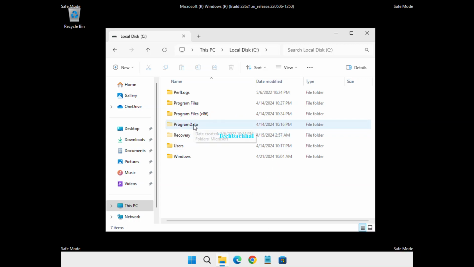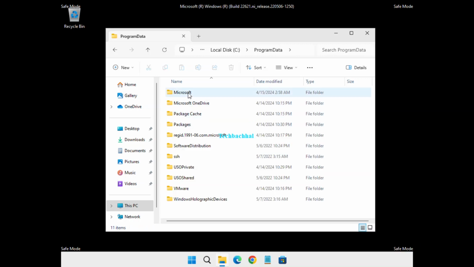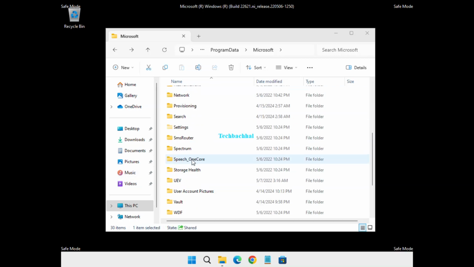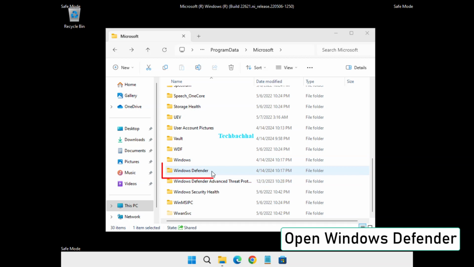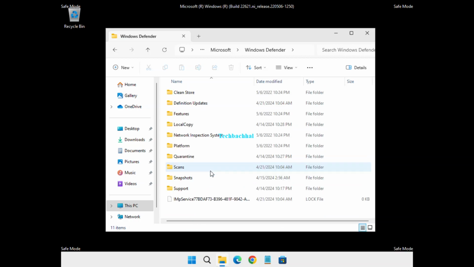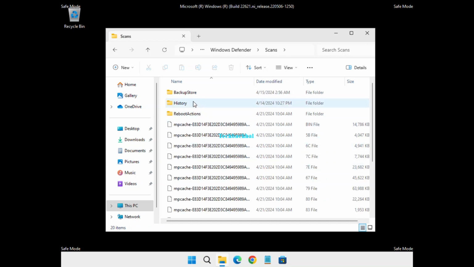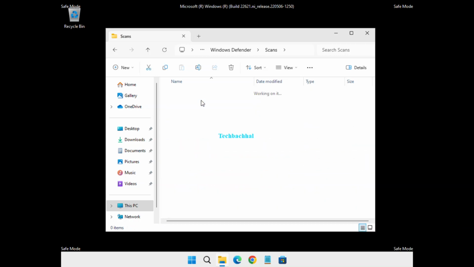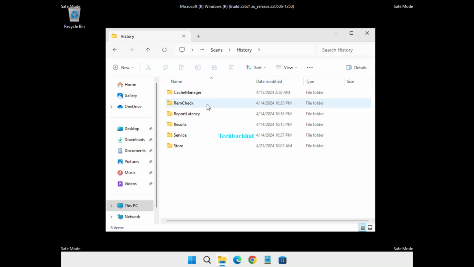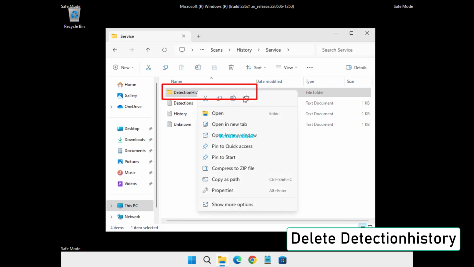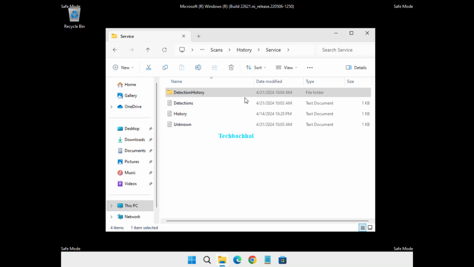Now, navigate to the ProgramData folder. Open the Microsoft folder, then the Windows Defender folder. From there, go to the Scans folder, into the History folder, and finally, the Service folder. Here, you'll need to delete the Detection History file to reset any persistent error flags.